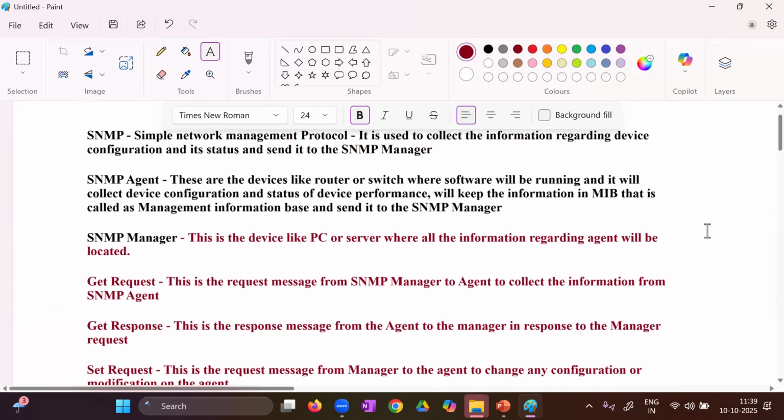So what is SNMP? Simple Network Management Protocol. It is used to collect information regarding the device configuration and its status and send it to the SNMP manager. Then we have the SNMP agent. These are devices like a router or switch where the software will be running and collecting the device configuration and the status of device performance, and will keep the information in the MIB, that is called a management information base, and send it to the SNMP manager.